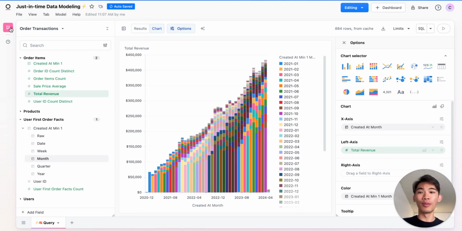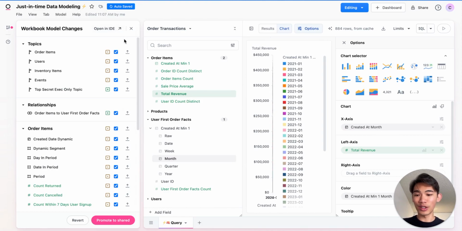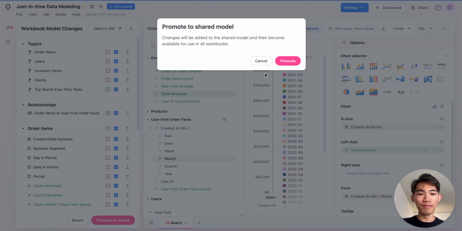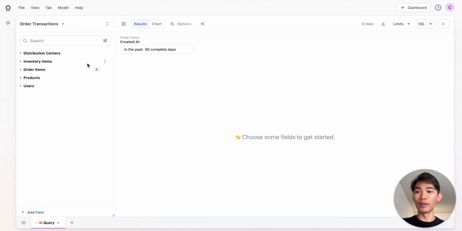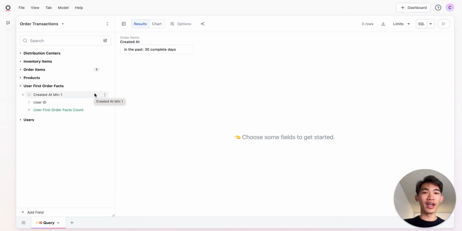So I'm going to pop open our workbook model changes section here. I'm going to hit promote to shared. And if I pop open a new workbook here, we'll see that that table doesn't show up quite yet, but if I hit refresh, we'll see that user first order facts table will come in here. So anybody who's starting a net new analysis has access to that table.